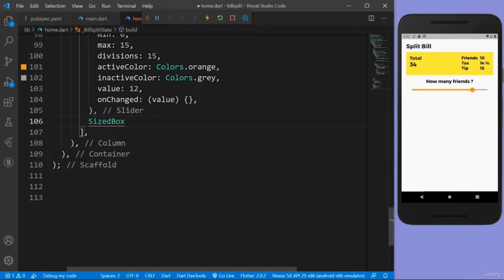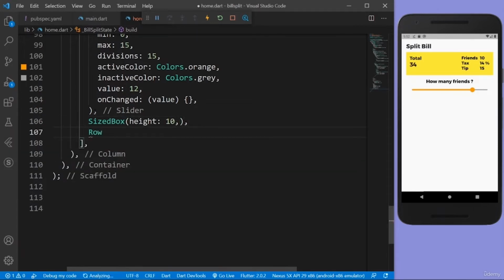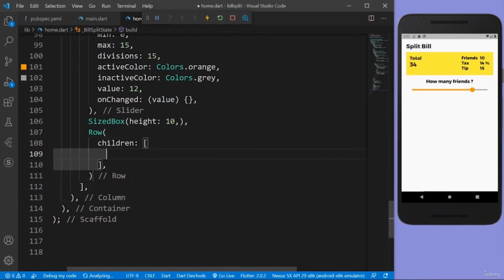Size box and height, I'm going to say 10 pixels. Now I'll have two containers next to each other. That's why I'm going to use a row again. So I'm going to say row and children. So there are two children.